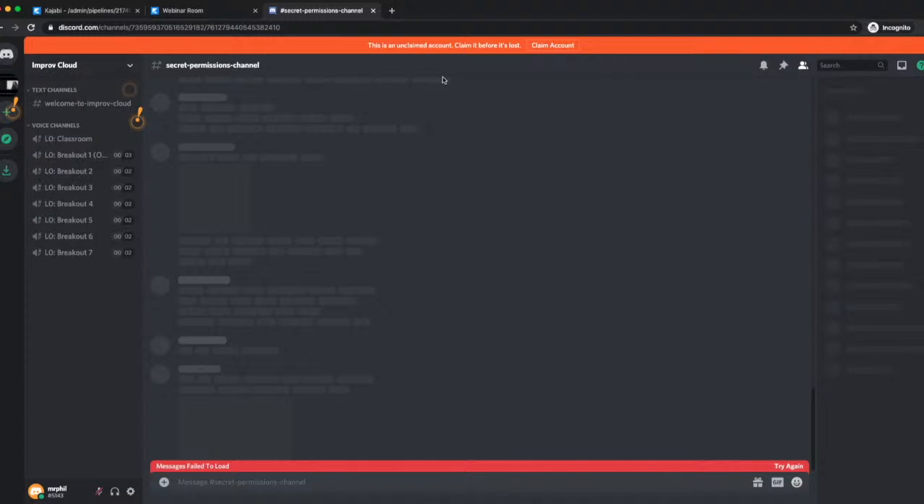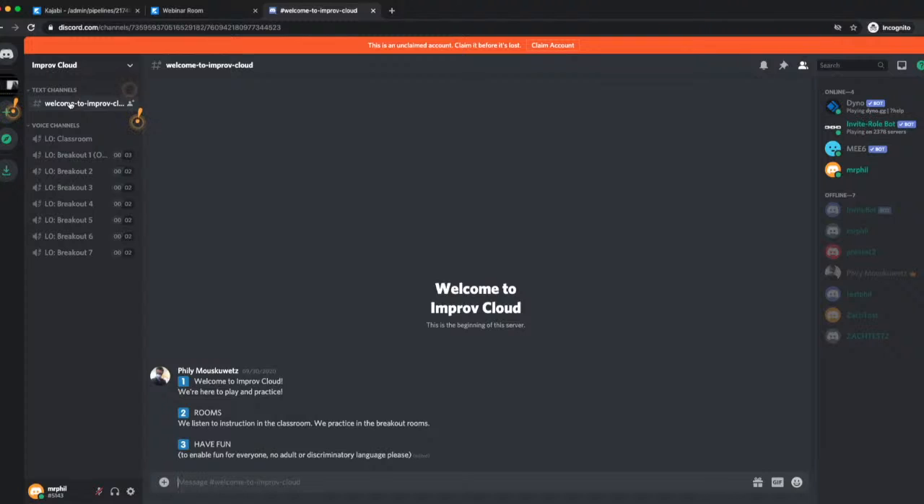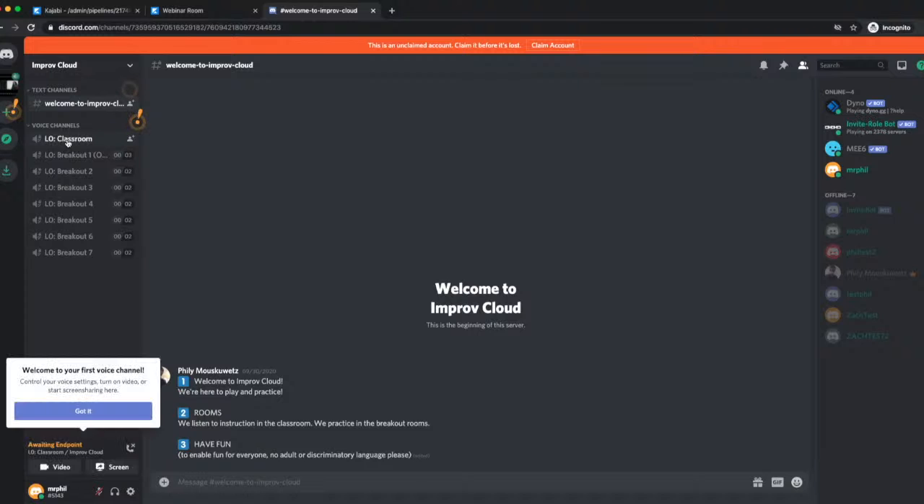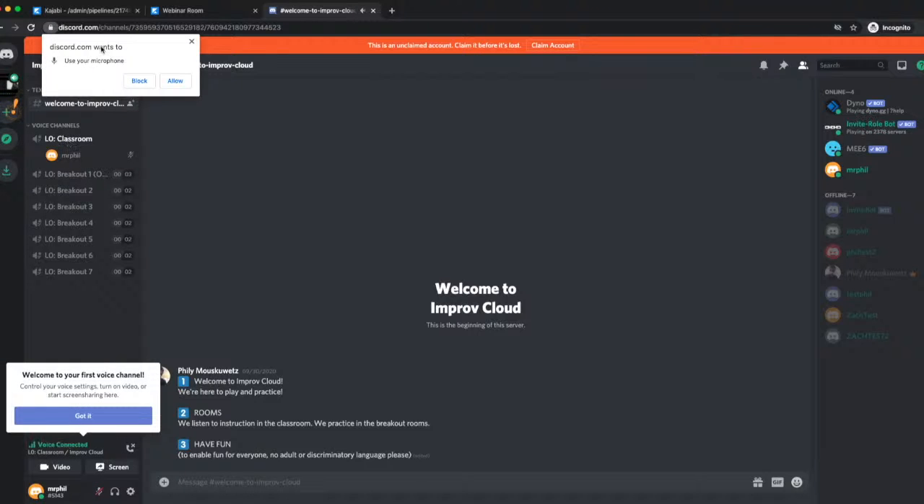Now I am in the actual real Discord channel, okay? Now I've got some red bars here. I don't worry about those at all. All I care about is going over to first the text channel, which means now I am in this channel. The fact that this is white and highlighted means I am in this channel. Then I go down to voice channels, classroom, I click that, and look, it's asking for permission to use my microphone. I'm going to hit allow because I want to be able to talk to people.